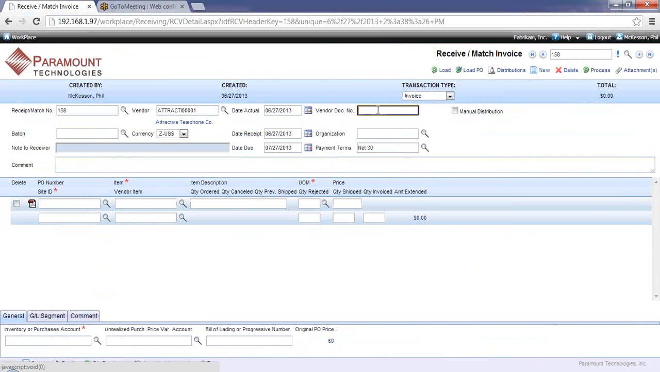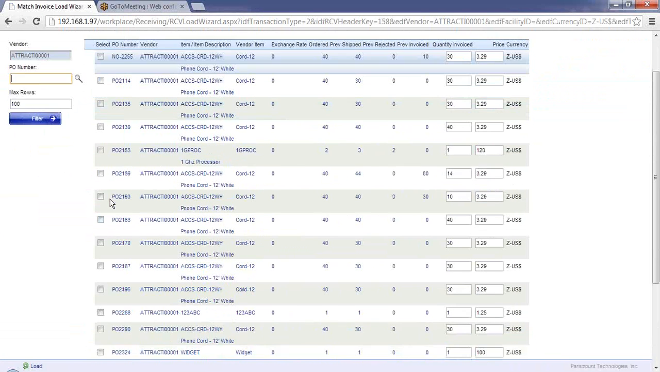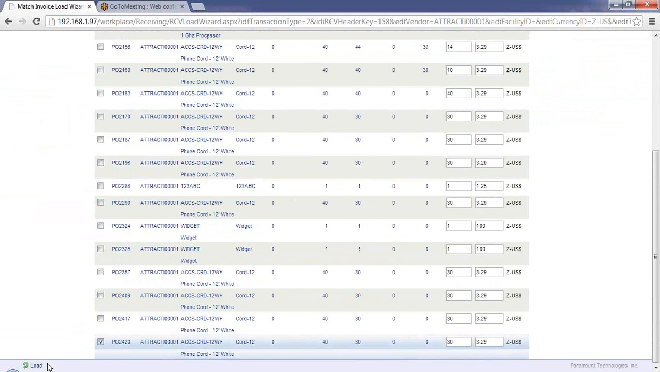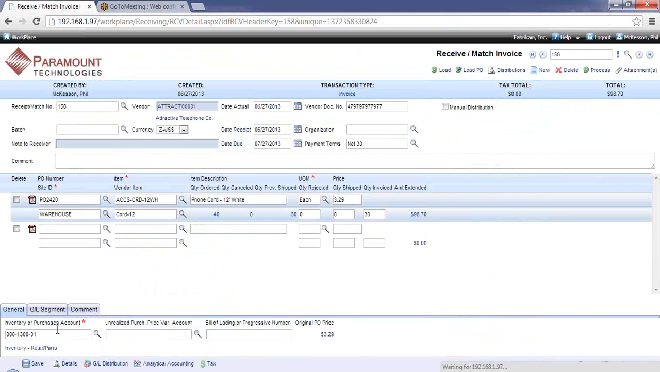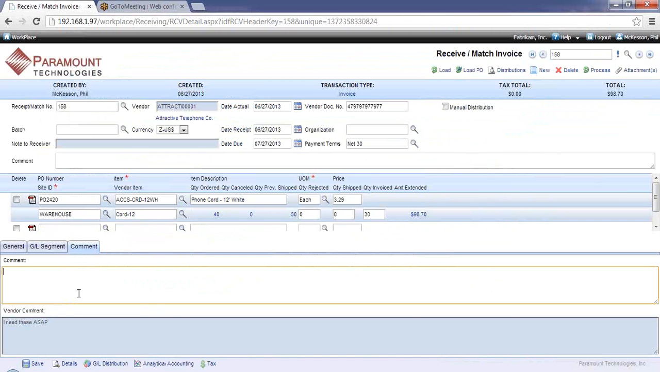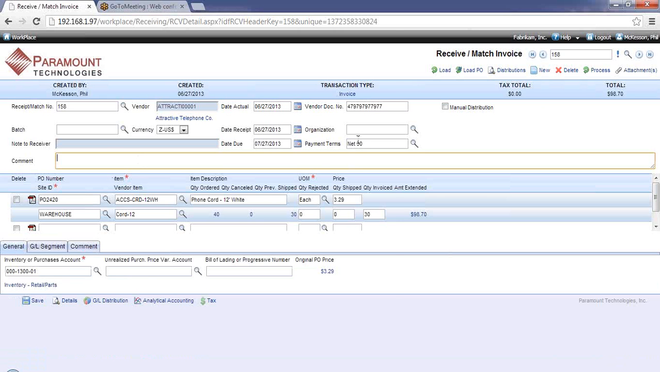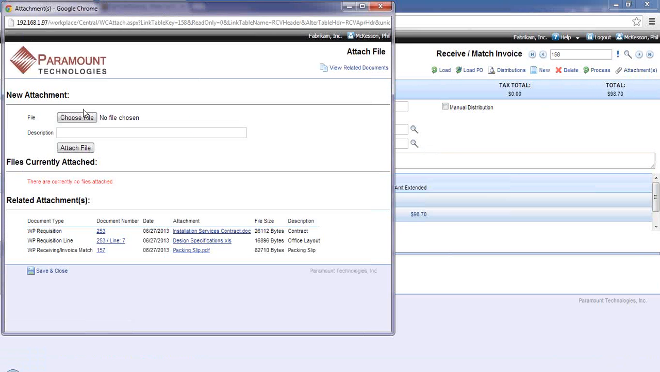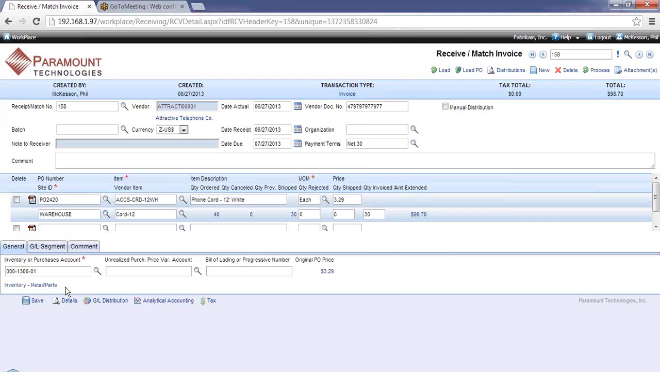We'll pick the vendor. We'll enter the vendor document number, and then you can either manually select or enter the POs or click on load. It'll show you all of the available purchase orders for this vendor that can be matched. Load those. You're able to enter comments for that transaction, view previous vendor comments that were entered on the requisition, add your own header comments, attach the invoices. Click on attach, choose a scanned image of the invoice, describe it, and now that's a part of this transaction as well.